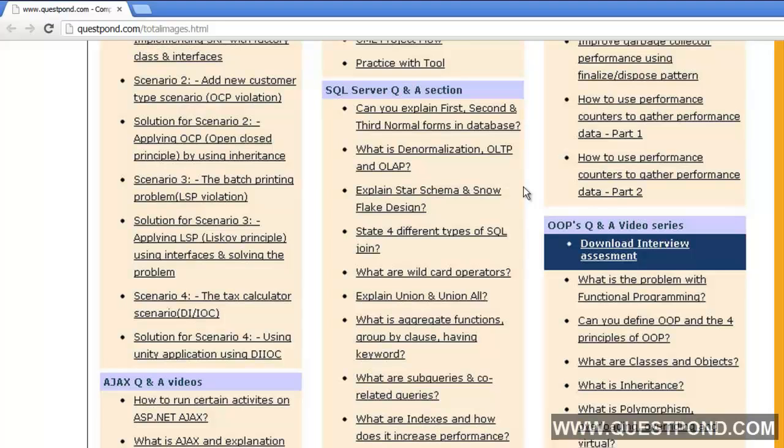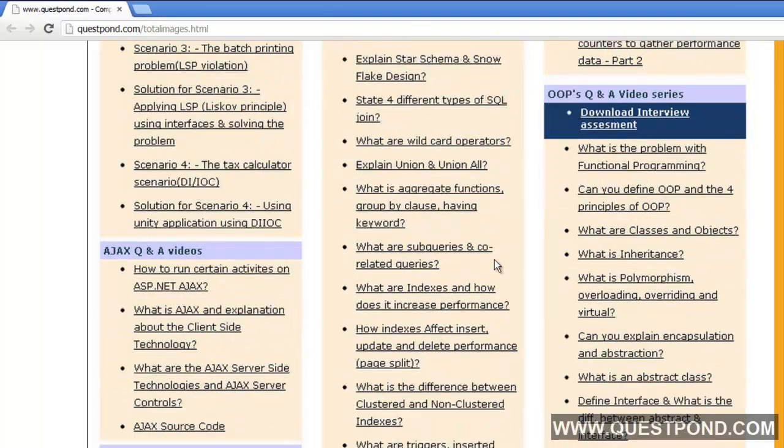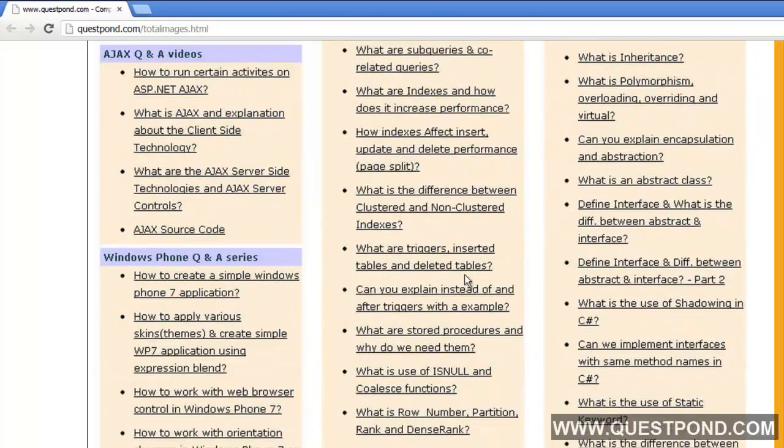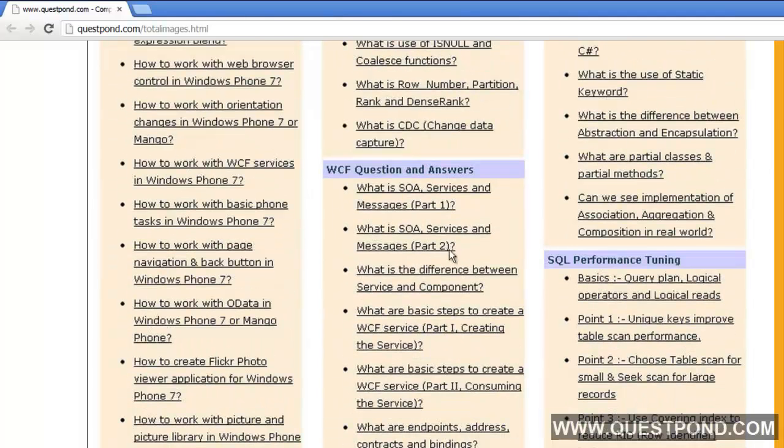SQL Server section, again like in our Learn .NET in 60 days we are confined to inner joins and left joins, right? But there are lots of other things in SQL, like database design, wildcard operators, union all, aggregate, subqueries, correlated queries, indexes, and a lot of things here, triggers, etc. So these things again I have covered here. Windows Phone development in case you are interested.